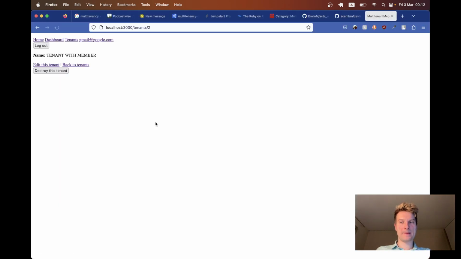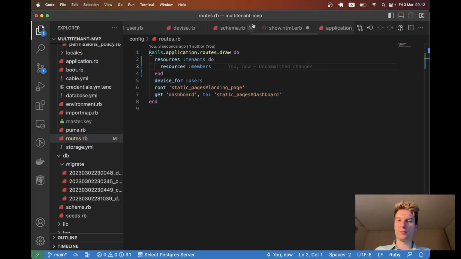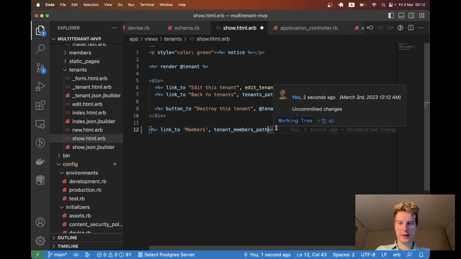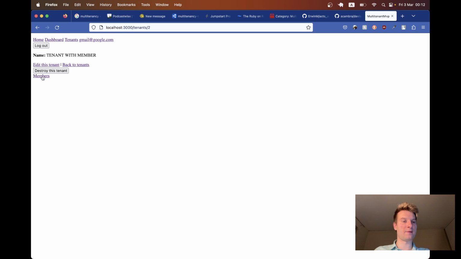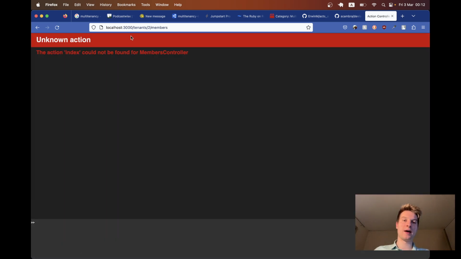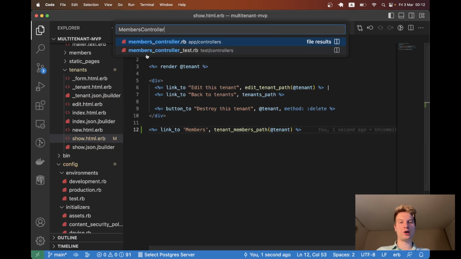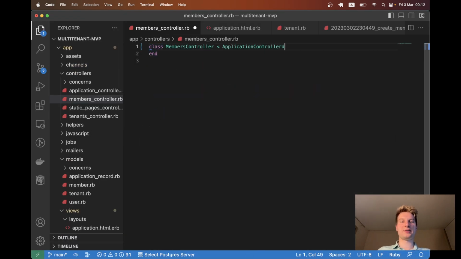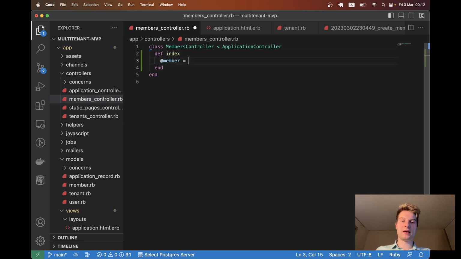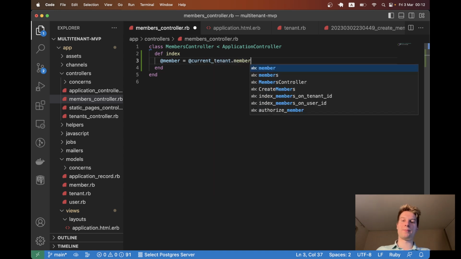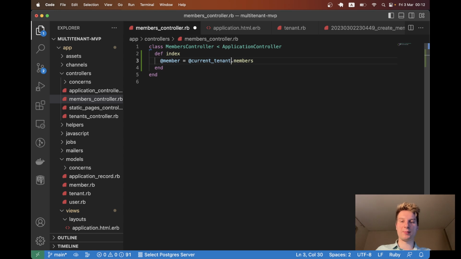Okay, let's go to our show view, and here we'll have add tenant. Let's see if this works. Yeah, we have a link to members, and here you see we have tenant/2/members, and inside members controller we don't have index action, so let's add it, def index, and here we will have @members equals current_tenant.members, and we need to set the current tenant somehow.